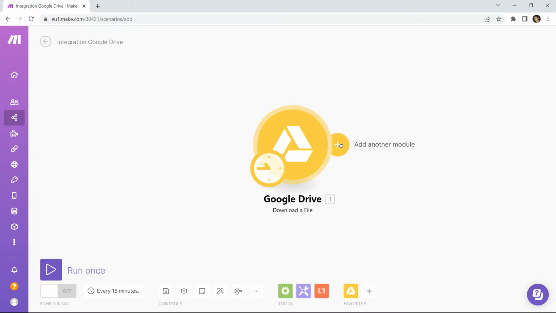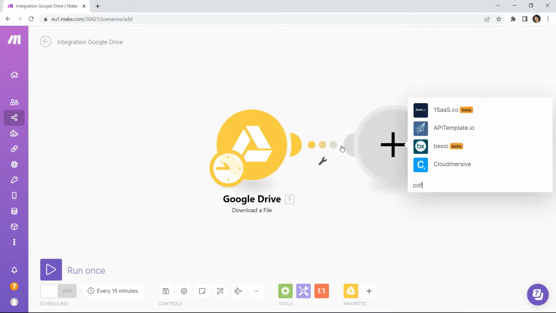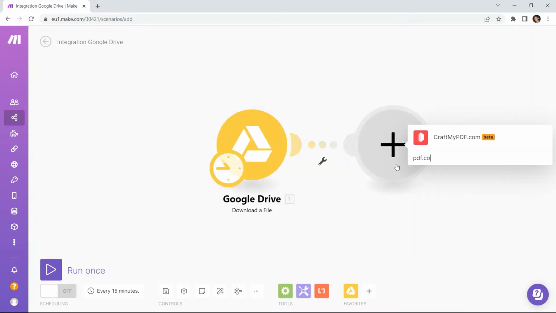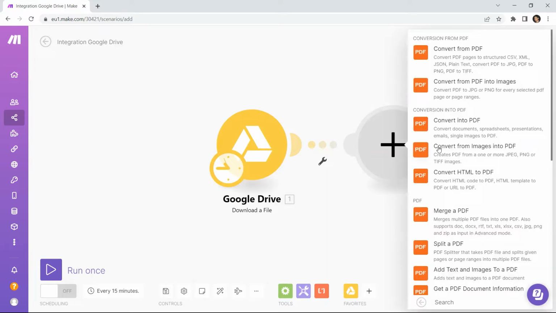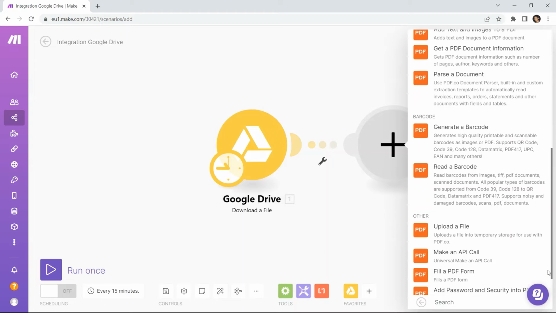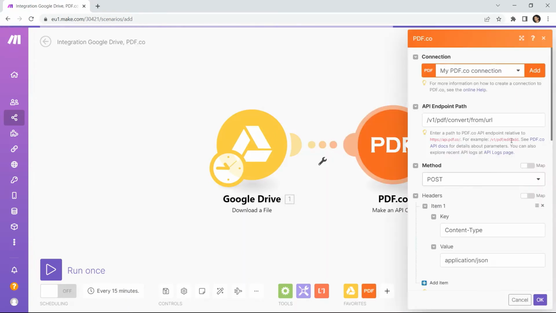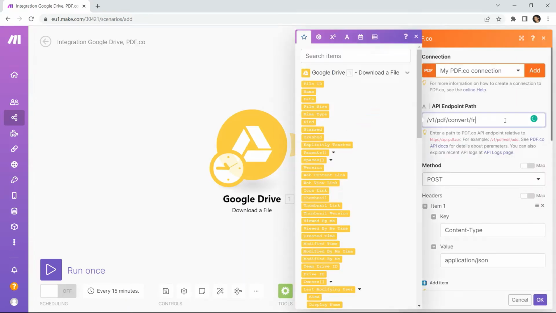Now, add another module. Search and select the PDF.co app. Then, choose the Make an API Call module. Let's set up the Make an API Call configuration. For the API endpoint path field, type the endpoint /v1/pdf/make-searchable.